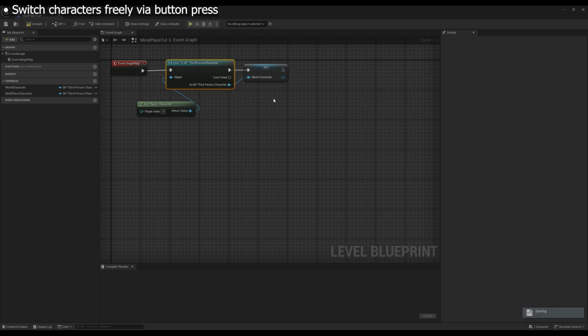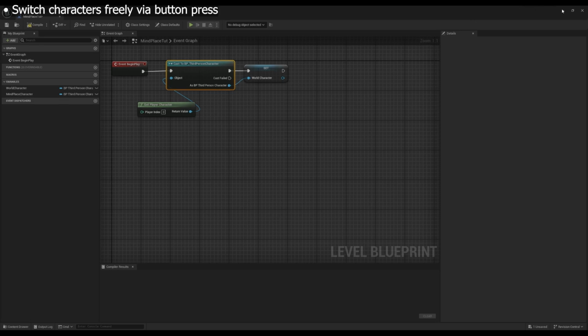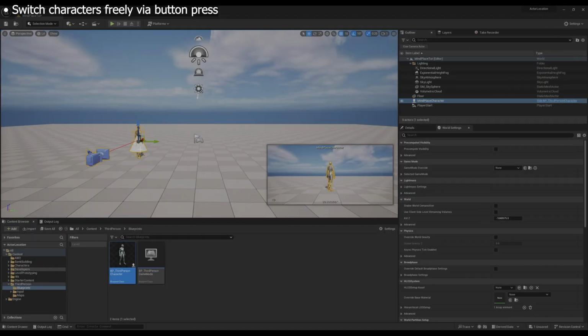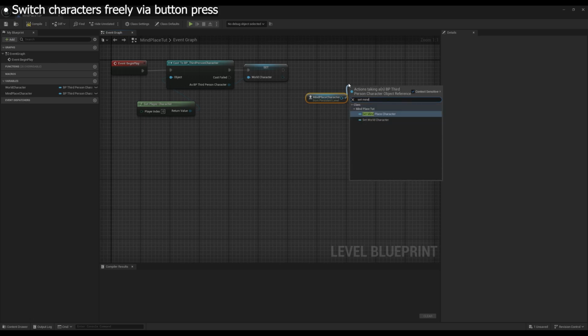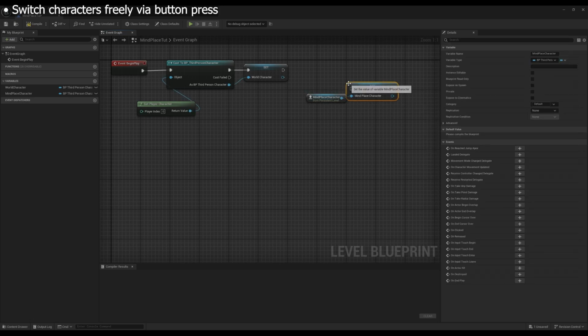To set our Mind Place character variable, it is pretty easy. We just need to get a reference to the character we placed in the level. We can do this by going back to our viewport, selecting the character, going back to the level blueprint, right-clicking, and choosing the Create a Reference to Mind Place Character option. Drag out from the pin and start typing Set Mind Place Character to find and select the Set node for our second variable. Make sure all the execution pins are hooked up, and then compile and save.